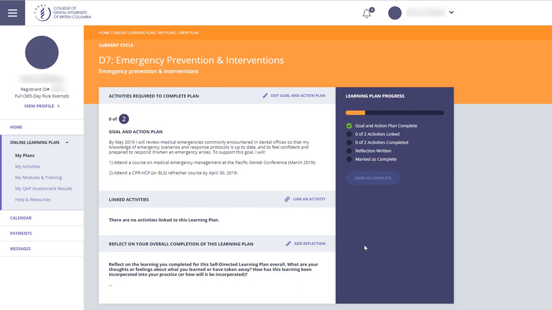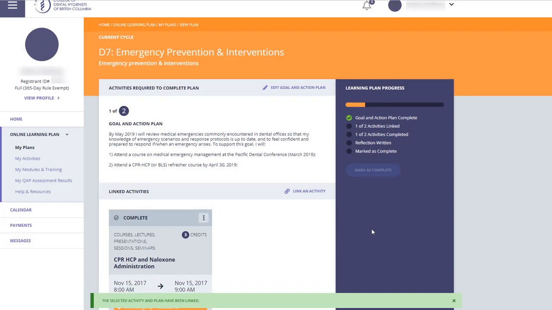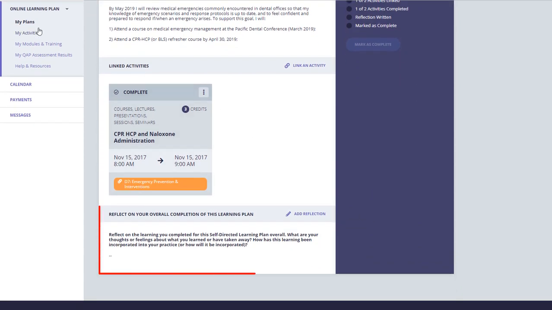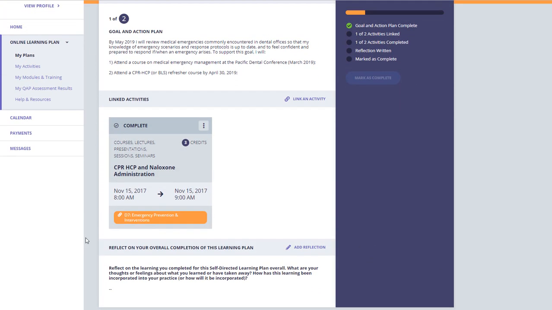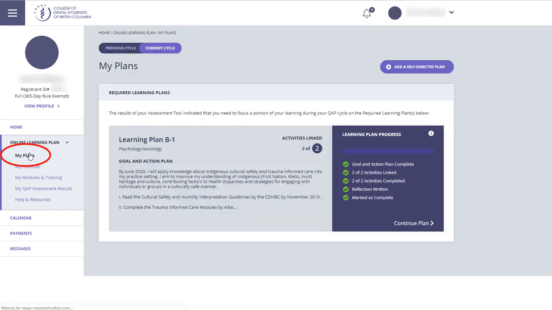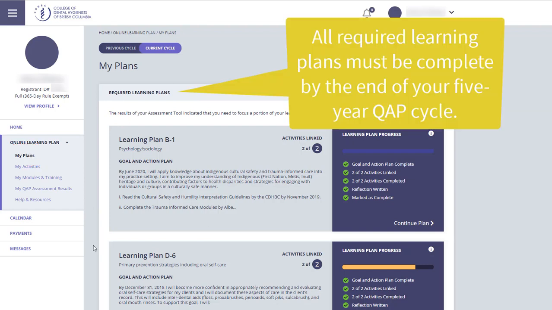Similar to your required learning plan, you will link one or more activities and add a reflection once the learning is complete. If you choose to leave the registrant intranet, you may do so and return to your plans at any point. Click on the My Plans tab to show your progress within each learning plan. At the end of your 5-year QAP cycle, all required learning plans must be complete.